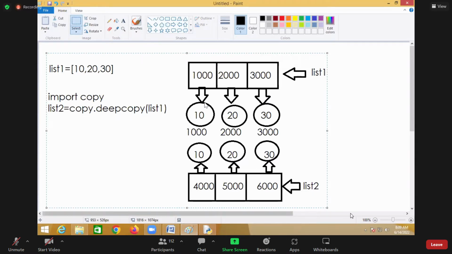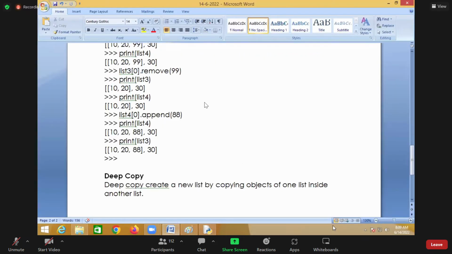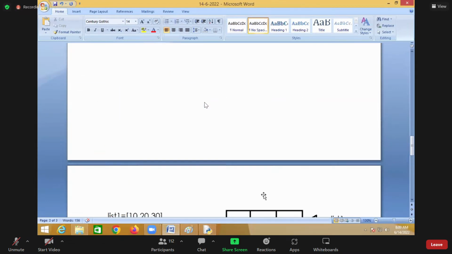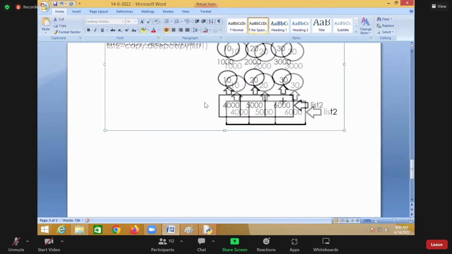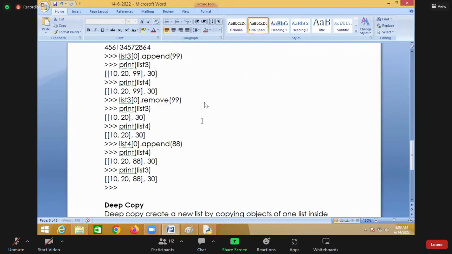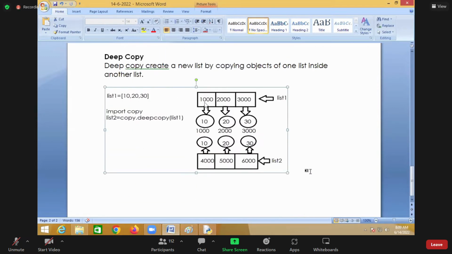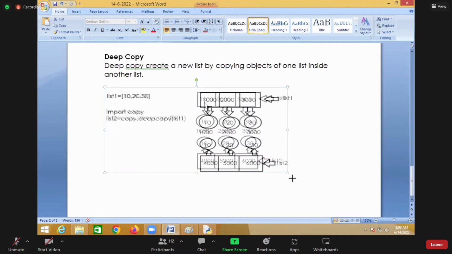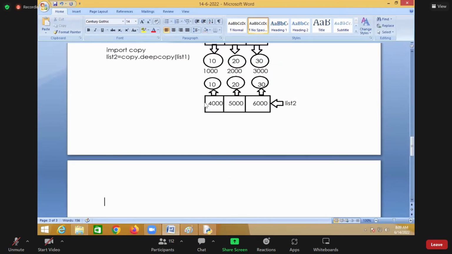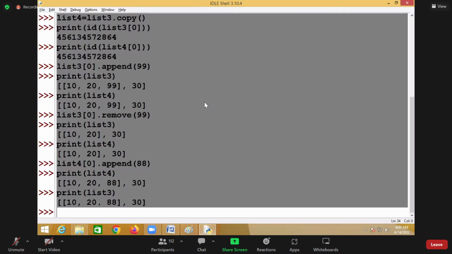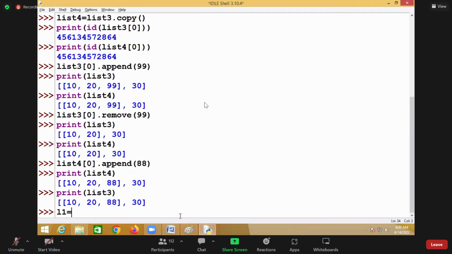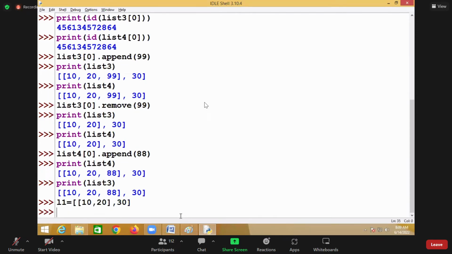Here it will not copy the address of objects, but it will create new objects and then copy them. You can call that deep copy. Let us see this one. Assume that list 1 is there, and within list 1 there is one list. So I'm taking mutable objects, because if they are immutable, you cannot make any changes and you won't find any difference.